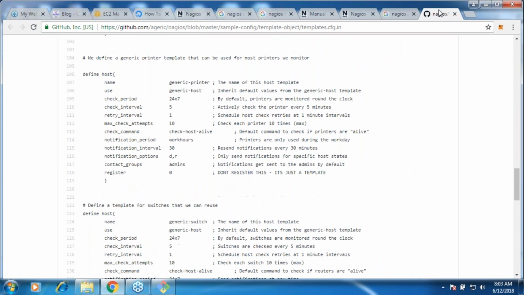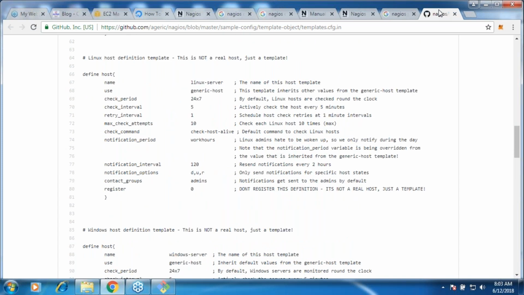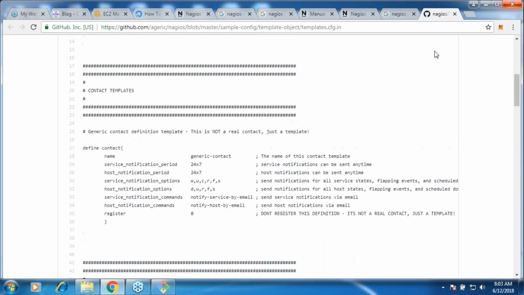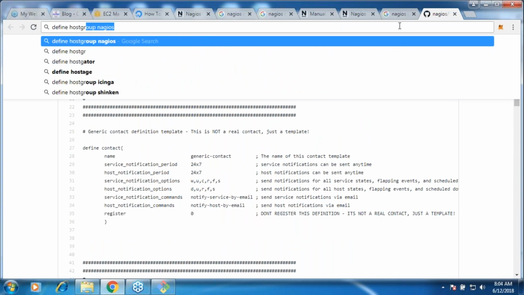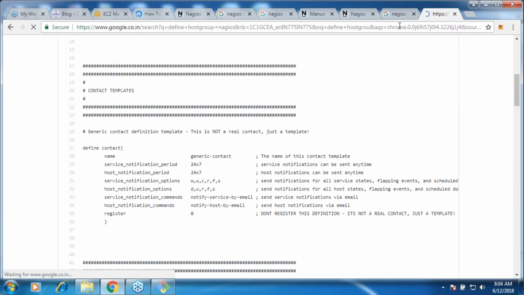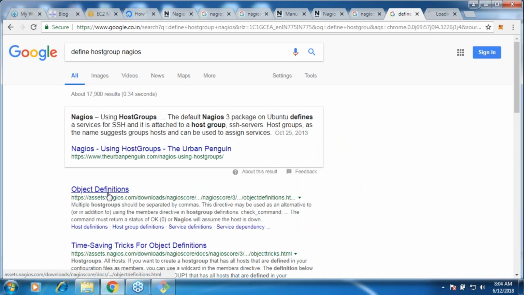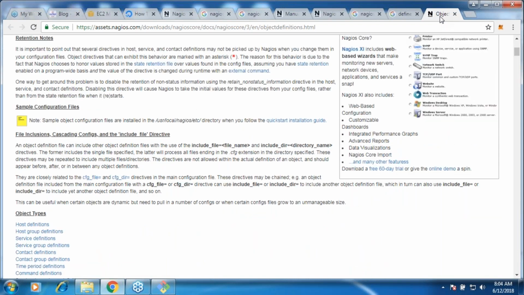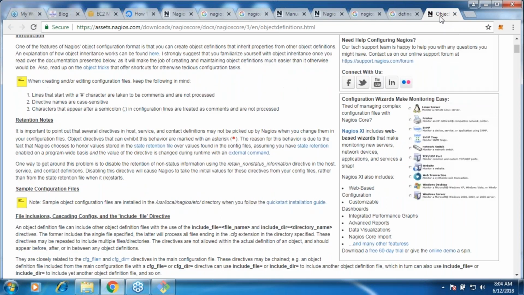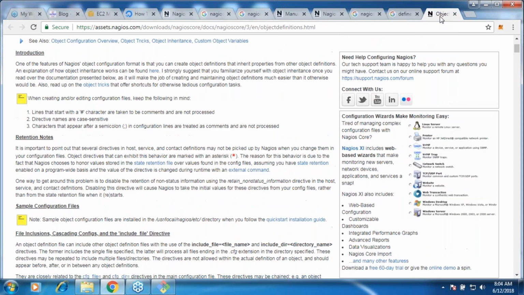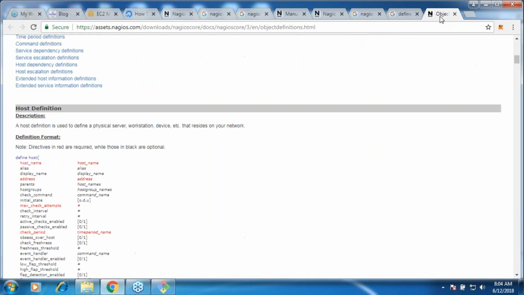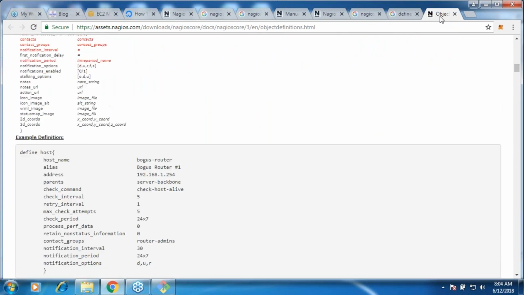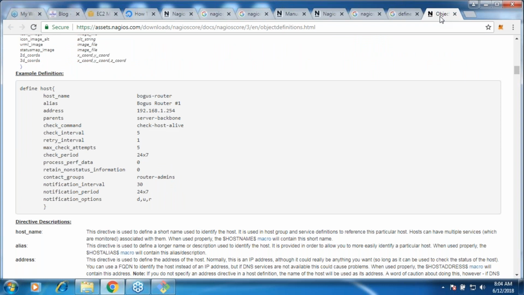There is a definition of host itself, right? Let us look at the definition of the host group. Define hostgroup Nagios. He would basically say that this is the complete documentation of what it is meant for, right? And now if you want to know anything, you can basically get into this example. So this is the host definition, host.